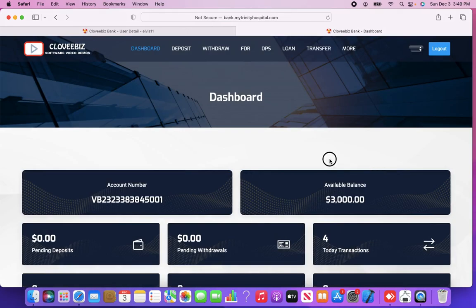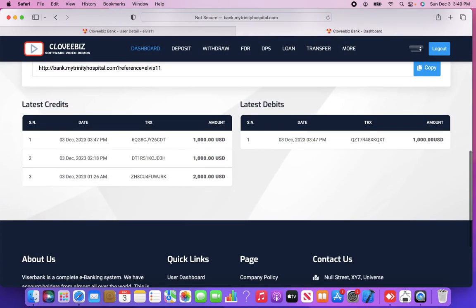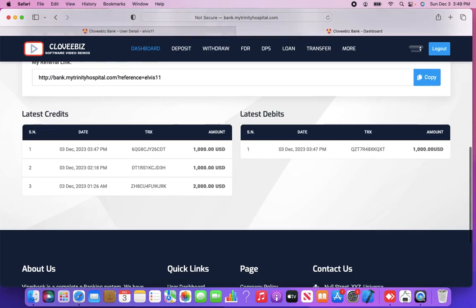So this is what the user will see when he logs in on his own dashboard. Have you seen it? Here he deposited this money. This is the one we did. This is the one that was done. This is the one that was debited, the one I did some time ago. So you have seen all those things.